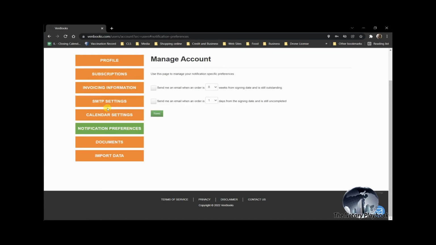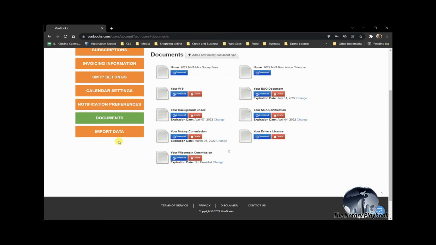Notification preferences. You can tell it to send you an email after it's been completed. You can set how many days it sends you an email to remind you, hey, did you get your money? Did you get paid?